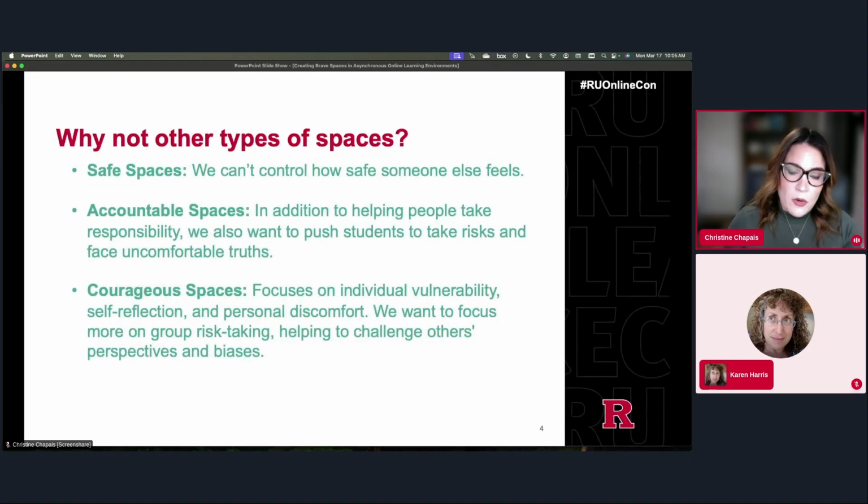And I just think that is such a well-spoken phrase and a great quote. So just a little bit more about safe spaces and why we're moving towards that brave space. Safe spaces are wonderful. It's important to feel a sense of safety in order to contribute to the conversation and in order to share, but we can't control how safe someone feels, right? We can't control every aspect of a conversation. We can't control what people say.